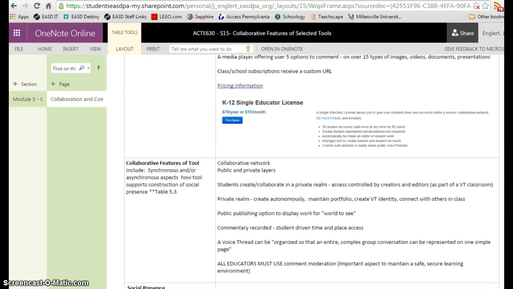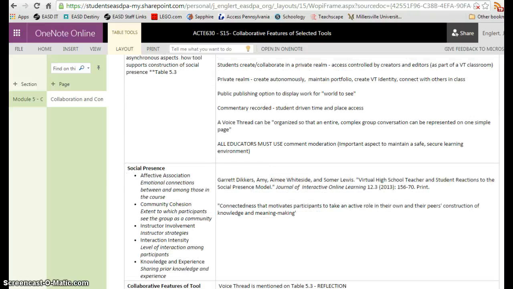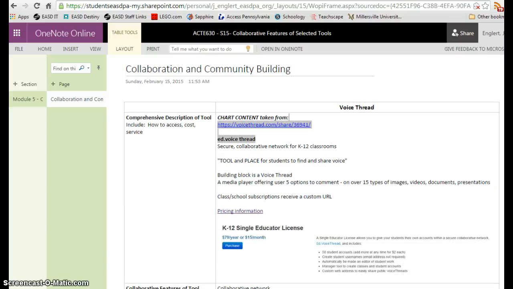Other things that were included here, some of the collaborative features. Let me scoot back again. Sorry, my mouse is getting a little mind of its own here. Okay, try that one more time.